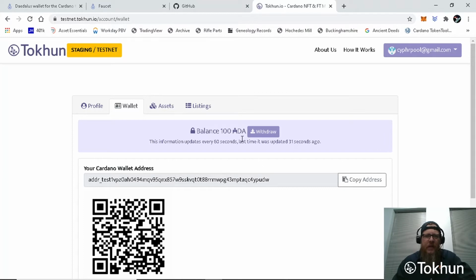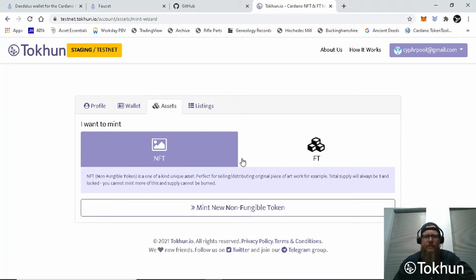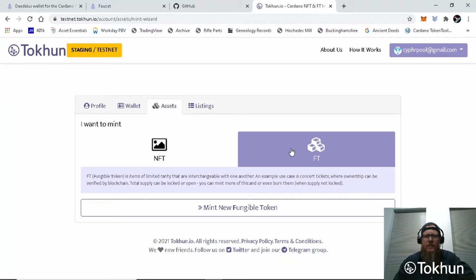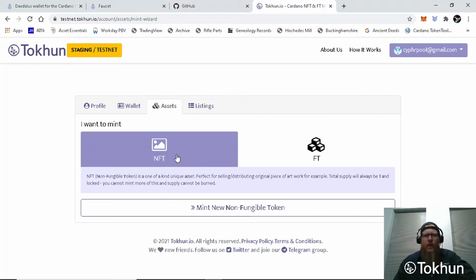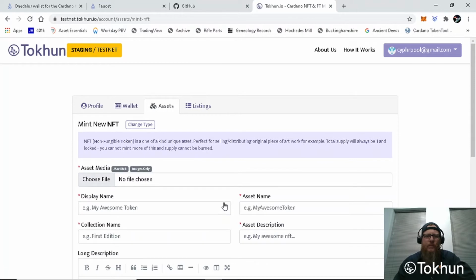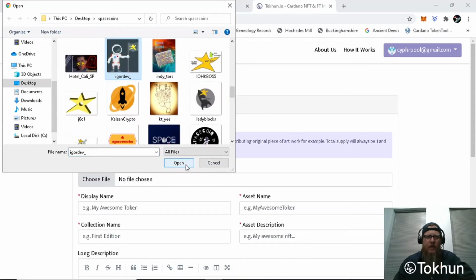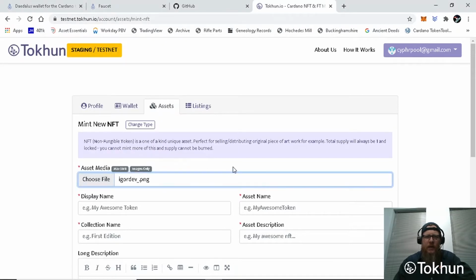Now that we have funded the account with test coins, we are going to go over to assets and begin the minting process. Select mint new asset. We have the choice between fungible tokens, where you can mint multiple coins, or NFT, a non-fungible token. We are going to mint a new non-fungible token. We are going to choose an image file. I have one in mind. Igor Dev Spaceman from the Space Coins logo contest. We're going to use that.